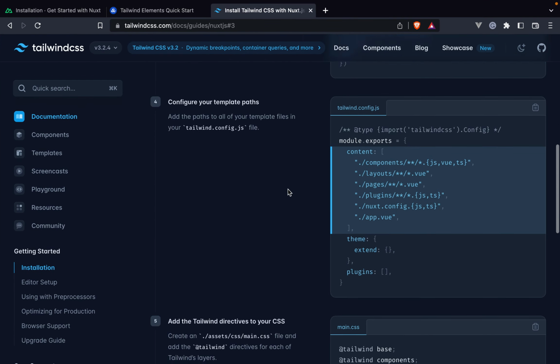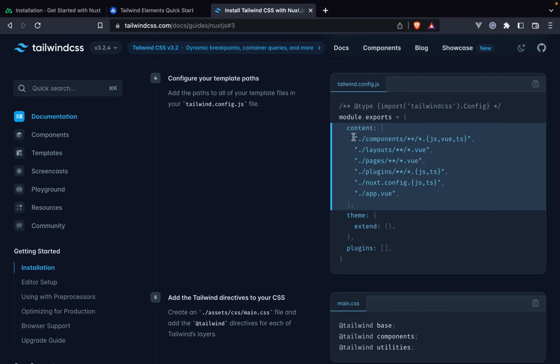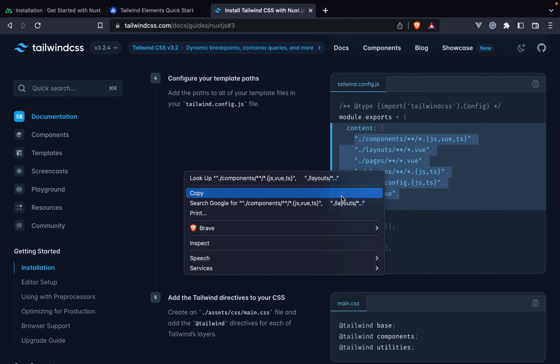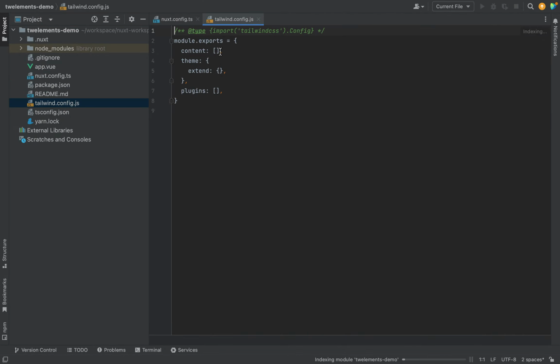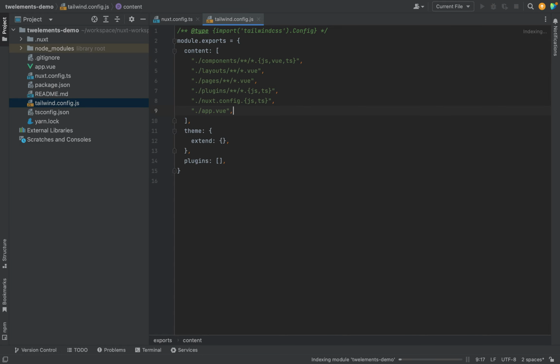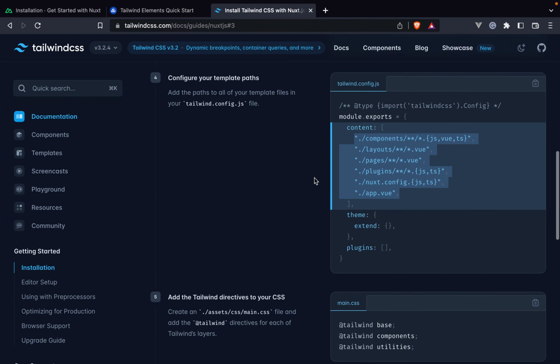We have to edit the tailwind.config.js file and add this to the tailwind.config.js file. So I'll just copy all of this to tailwind.config.js under content, and I'll paste this and save that.